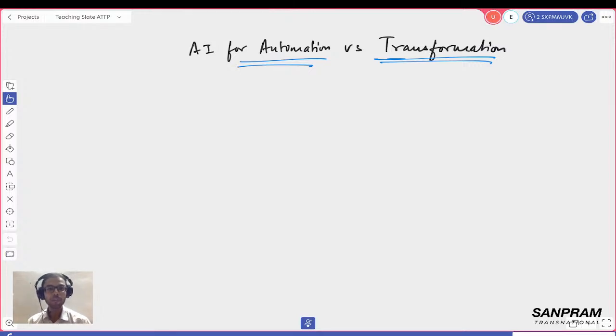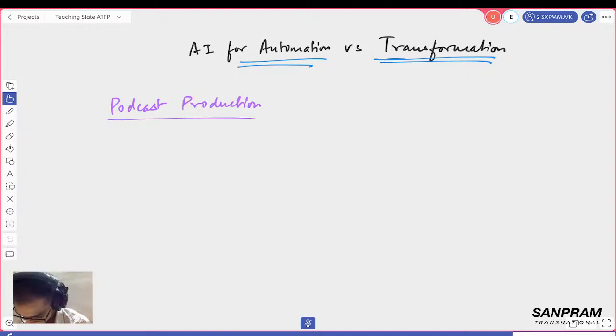What do you typically mean by AI for automation, right? Let's take an example of a podcast production process. And by the way, bear with my handwriting. I'm so sorry, but it is what it is. So the first thing is to come up with a business infrastructure, or actually, forget about business infrastructure. I'm not going to introduce too many new concepts in the same video.